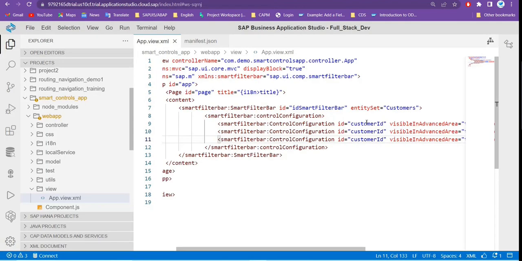Is there any error? Yeah, I think the ID is the same. So the IDs are: customer, company, city.